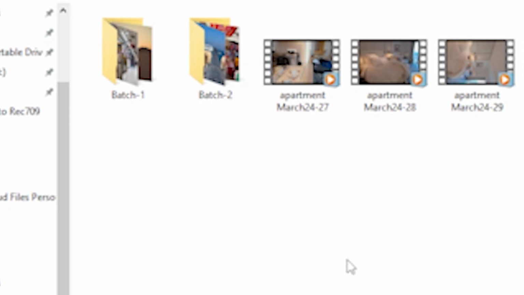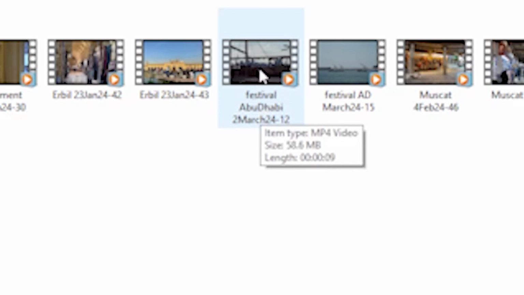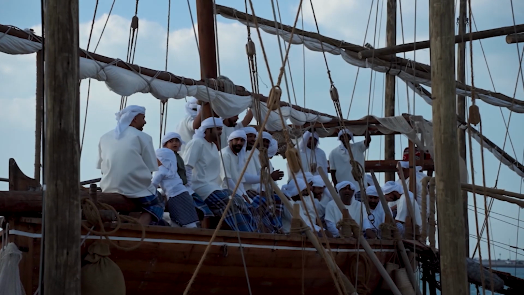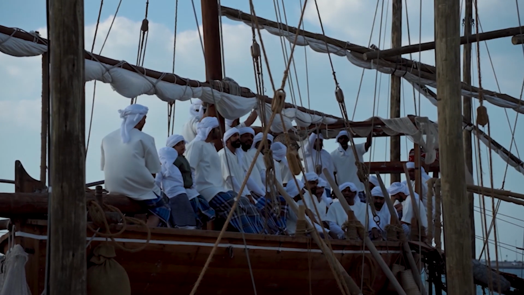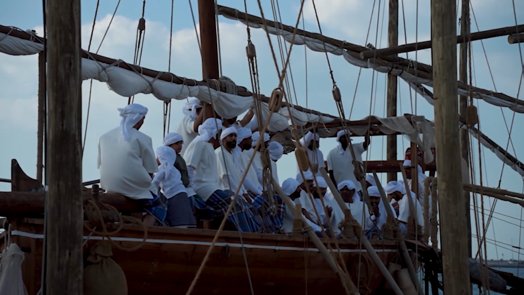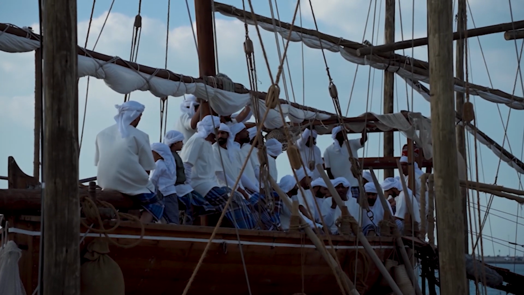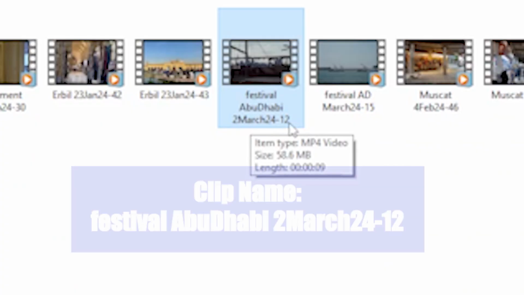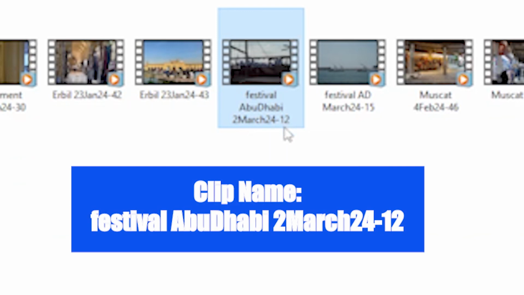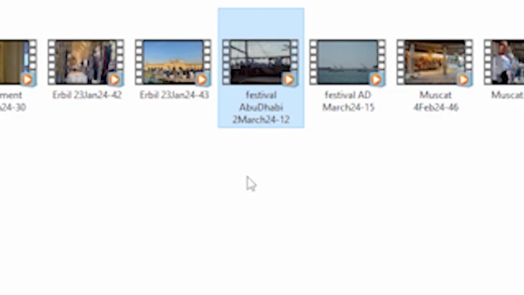Then what I'll do is I'll name the clips. Let me give you an example here. This clip is a maritime festival in Abu Dhabi. These guys are on the old pearl diving and fishing boats that they used to go on, and I went to this festival in Abu Dhabi on the 2nd of March 2024, and this number here, the 12, is just the sequence of clips based on when I process them.